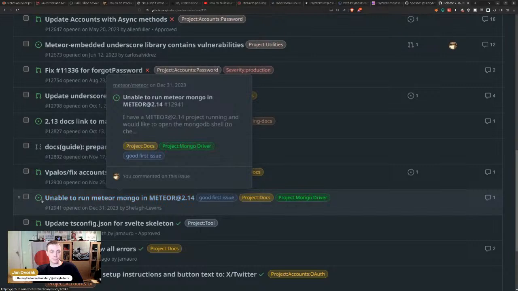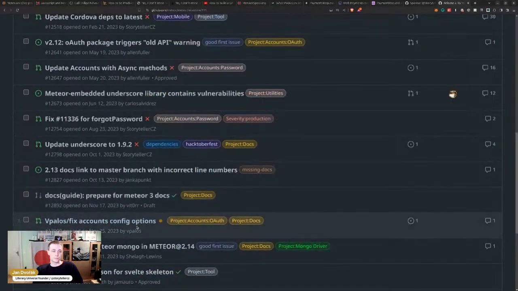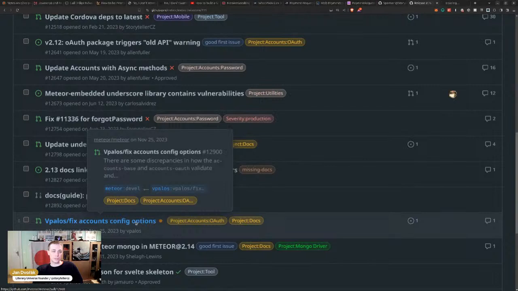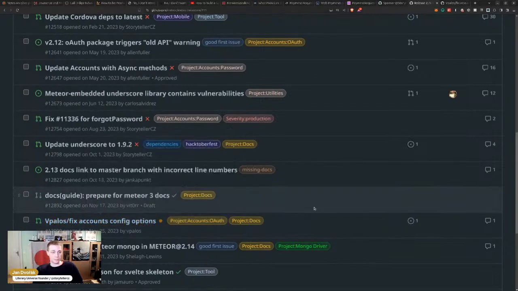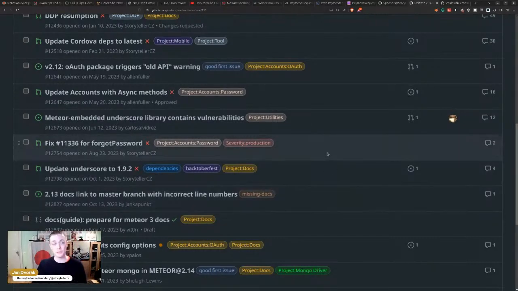There is here a good first issue to add additional documentation in regards to Meteor Mongo. And I have to check here on the fixed accounts config options what that is all about. More additional Meteor 3 docs. Then we also have some missing docs or an issue with incorrect line numbers, but I think that will kind of be ignored or superseded because in Meteor 3.0 we are getting a new documentation look, or new system.